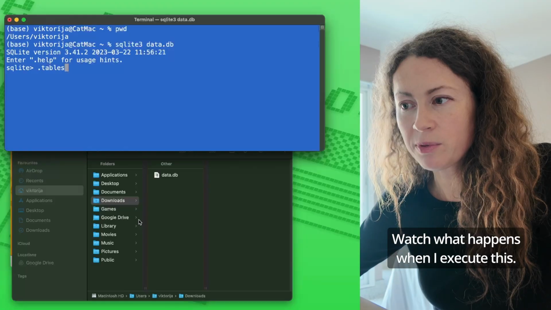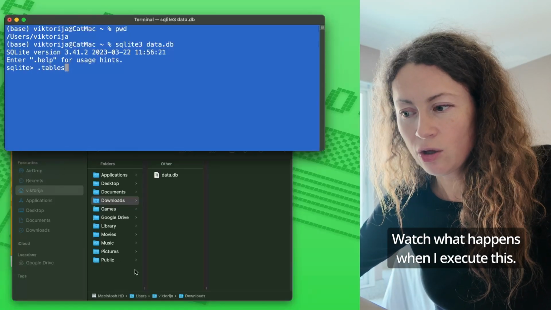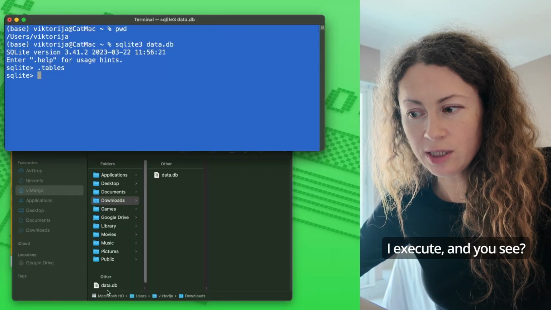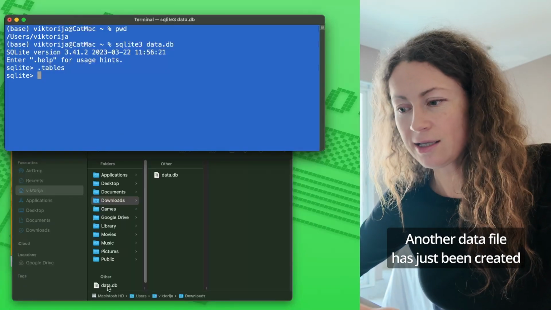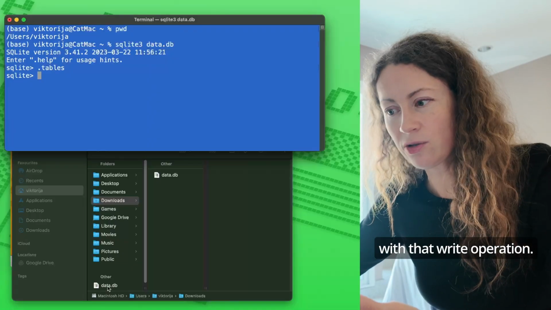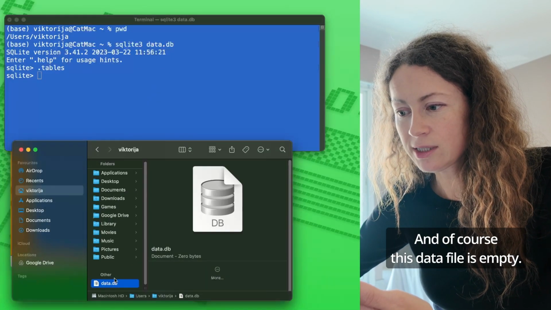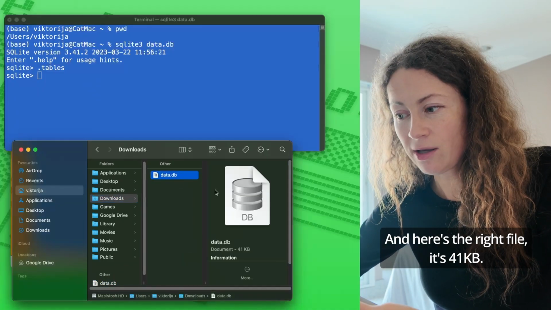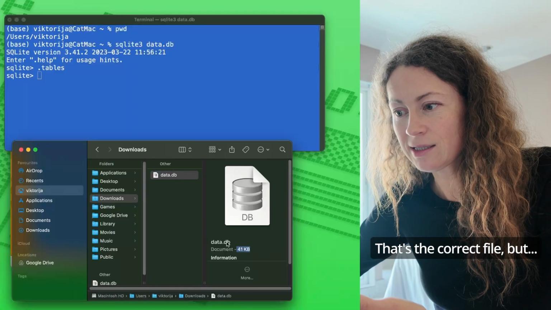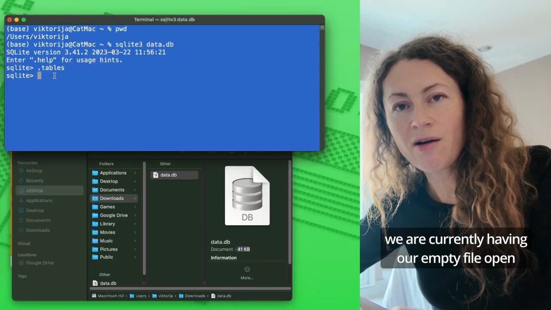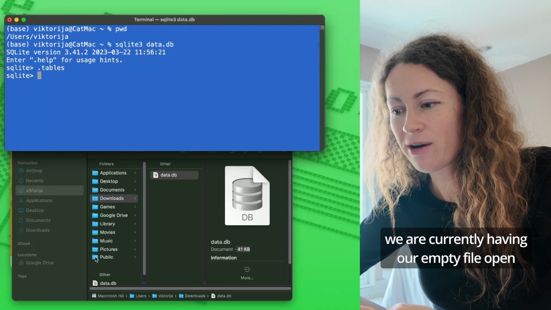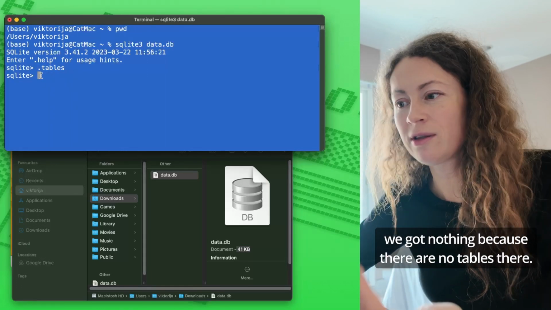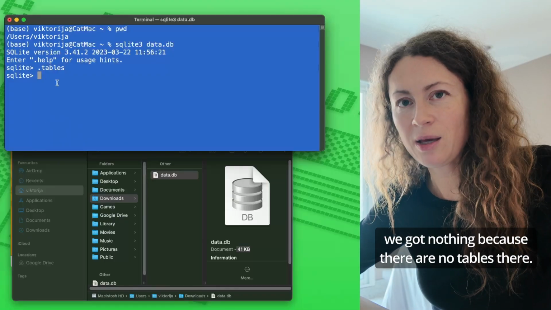So watch what happens when I execute this. Look right here. I execute, and you see another data file has just been created with that write operation. And of course, this data file is empty. And here's the right file. It is 41 kilobytes. That's the correct file, but we are currently having our empty file open. And of course, when we asked what kind of tables are there, we got nothing because there are no tables there.